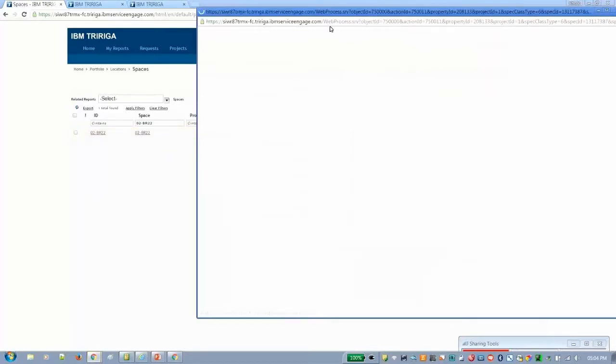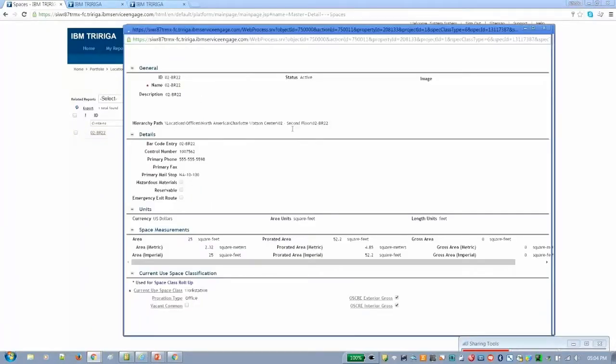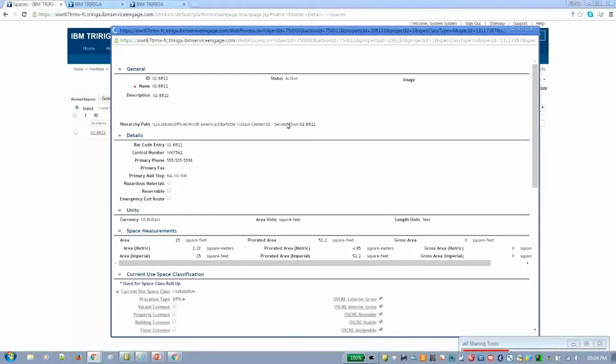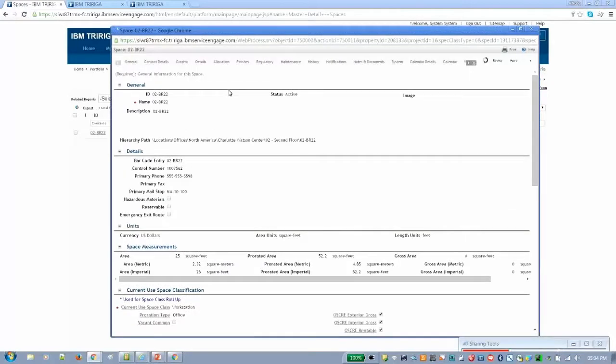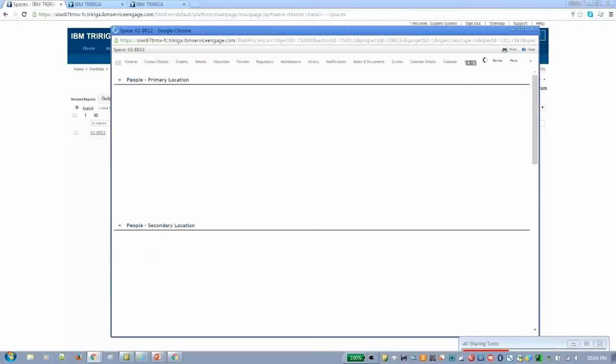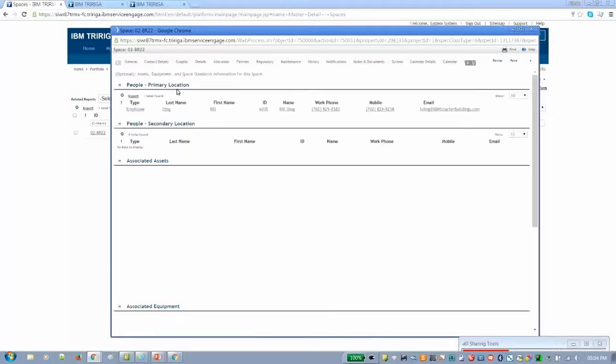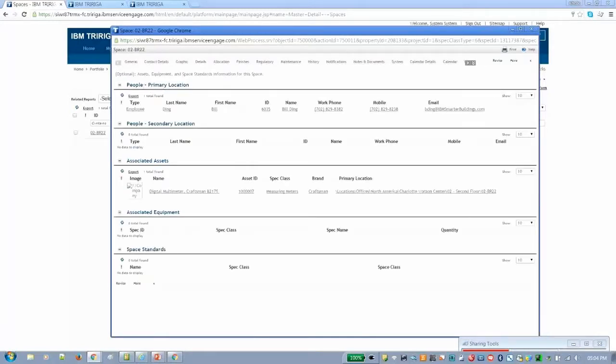And if we look under the details tab, that's where we'll find this information. You can see here, listed as the primary location for this group of people, we have this employee building, right? So this is the information for space allocation for space 02BR22 in the system of record, in TRIRIGA.